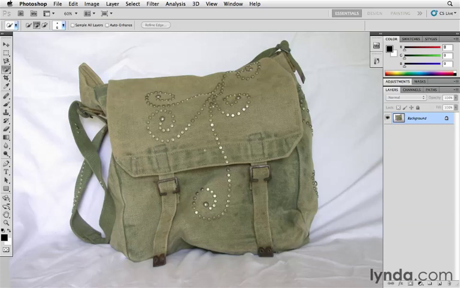Let's start just by dragging through the bag and start making the selection here. As I drag through, I'm not having to hold down any keys again, just to add that to the selection. I'm going to go ahead and click and start dragging through the straps as well to add that to the selection. And I've got a general outline very quickly of just the bag.